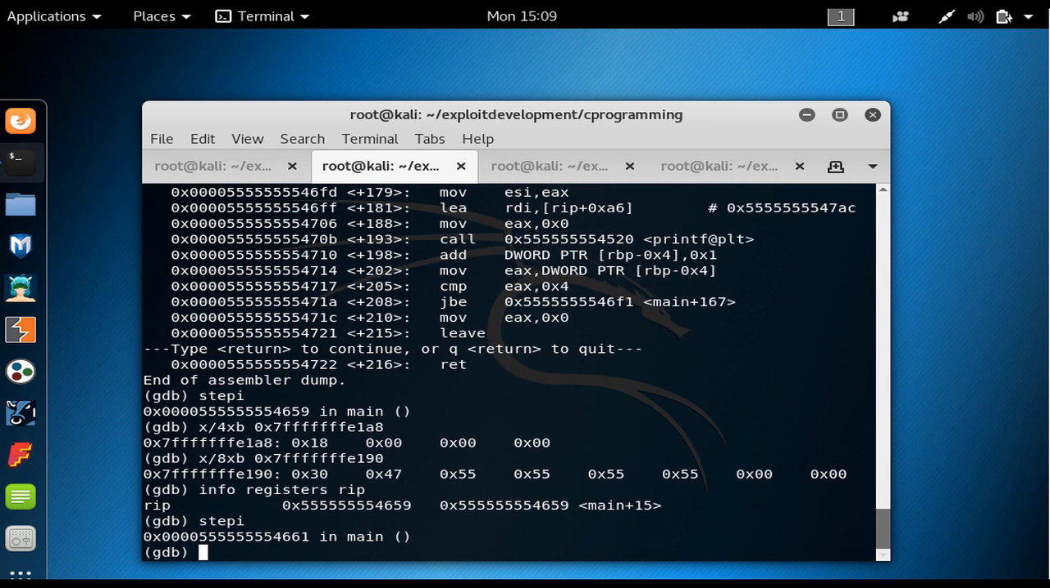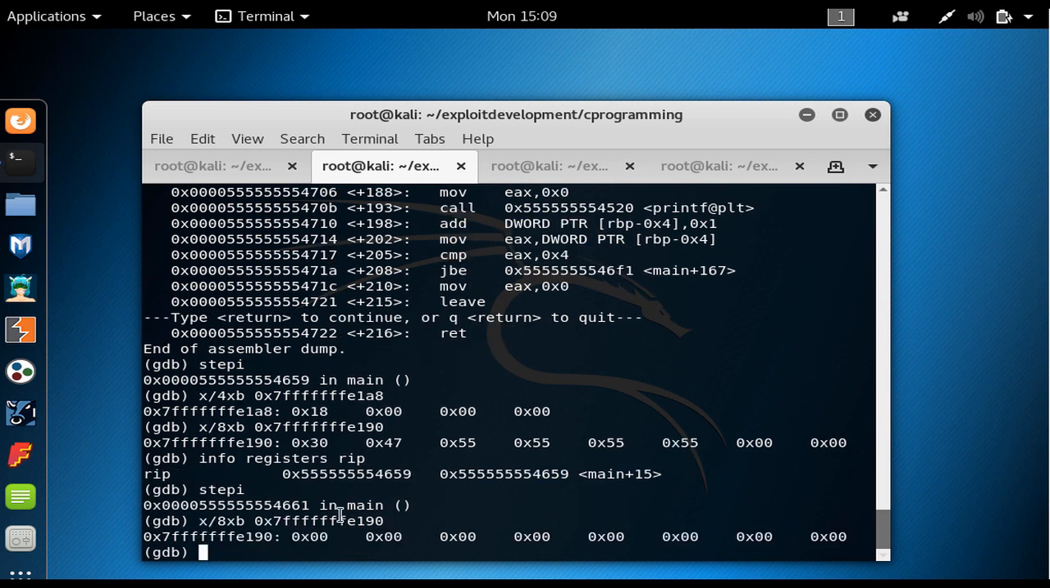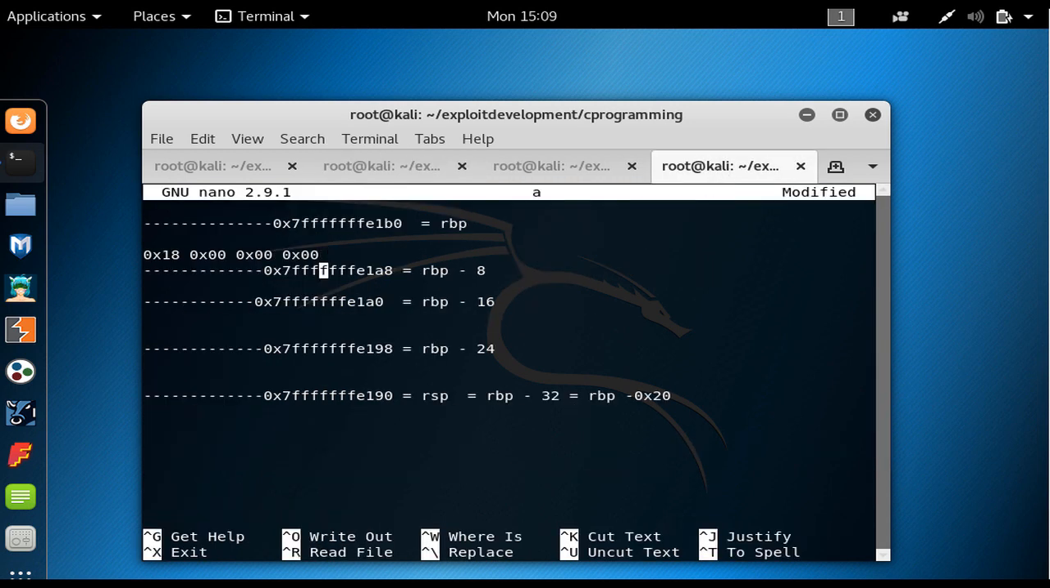So I say step I and then have a look at this memory address, and as you see, all of them have been changed to zeros. So therefore the memory layout says that we have 8 bytes of 0 in here. I'm not going to write all of them, but we have all zeros until we reach this memory address.